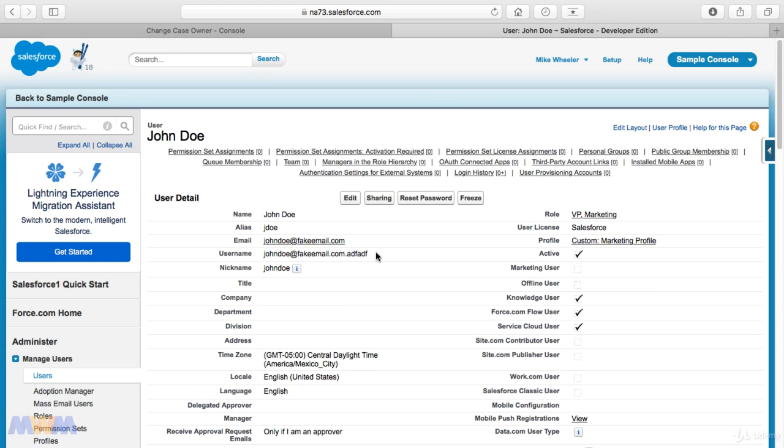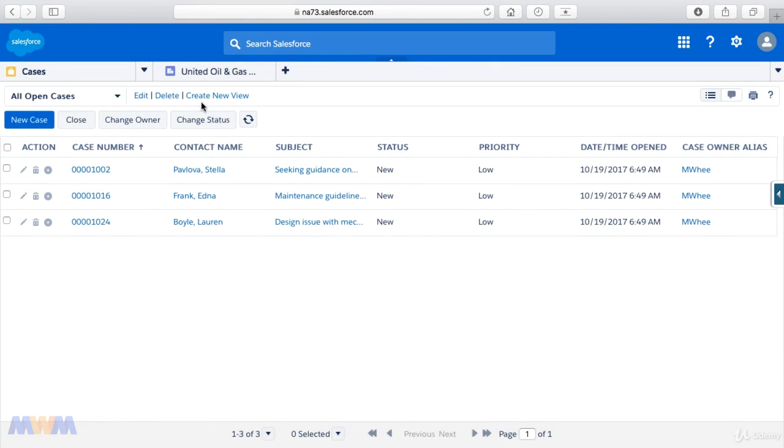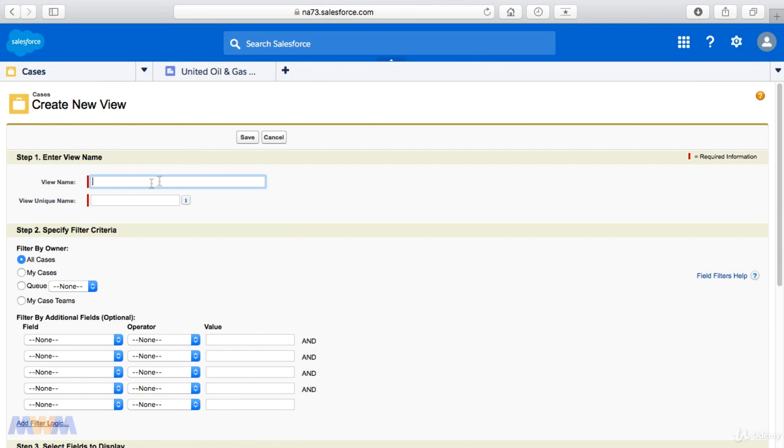So now we're ready to pop back in and continue on with creating this custom list view for cases owned by this user. You can create a new view by clicking Create New View. For example, you can do filter criteria on a list view and filter down the list of cases to match whatever filter criteria. And you can filter by owner, either all cases or my cases, or cases that belong to a queue. There's currently no queues created in our Salesforce instance.